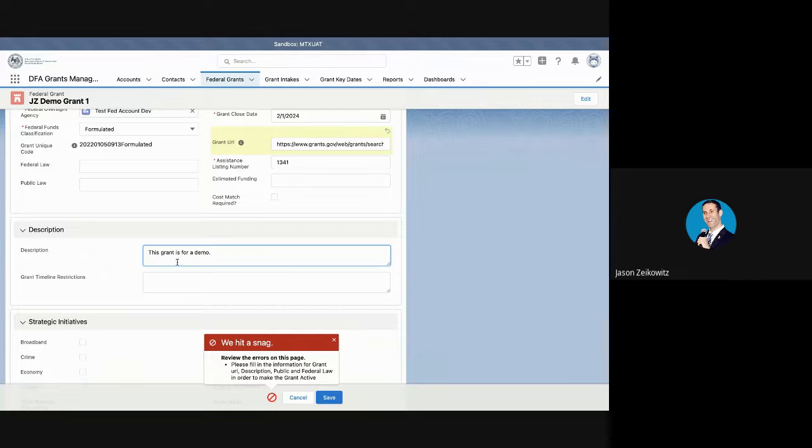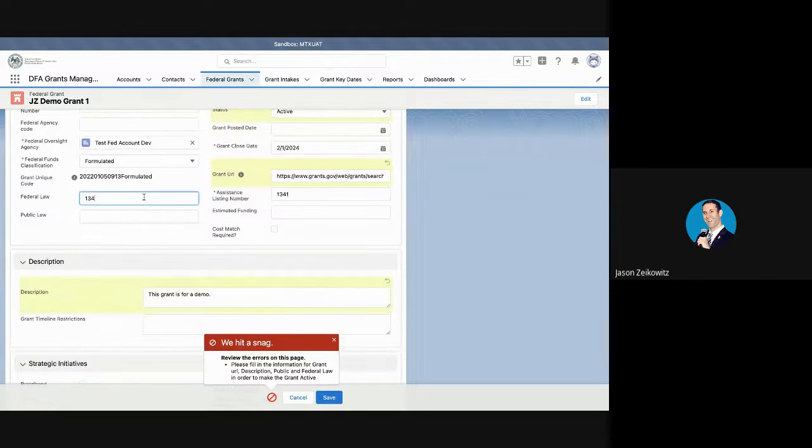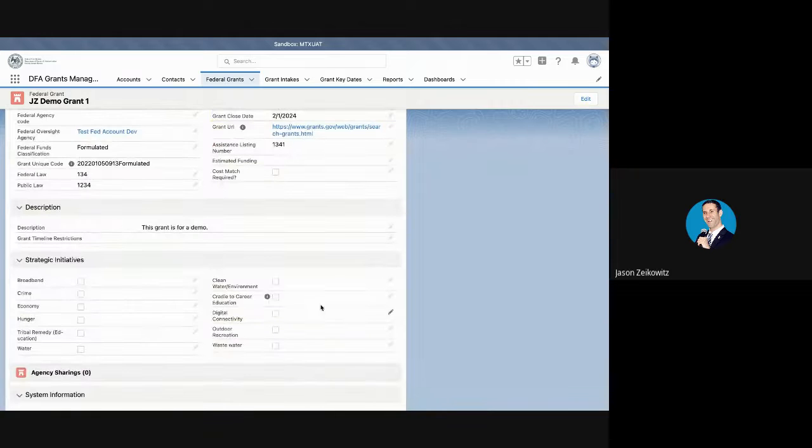We need the public and federal law in order to make the grant active. Okay, so that everything should be good. Let me try saving now. Saved. Okay, so now we can save our grant.